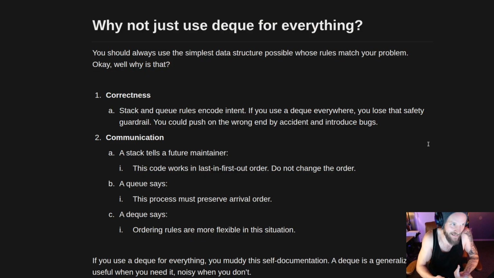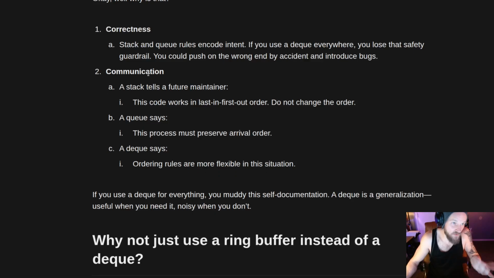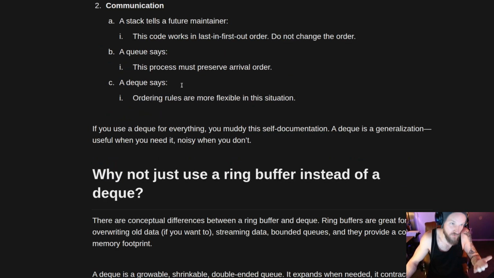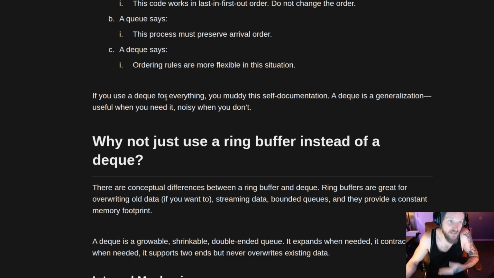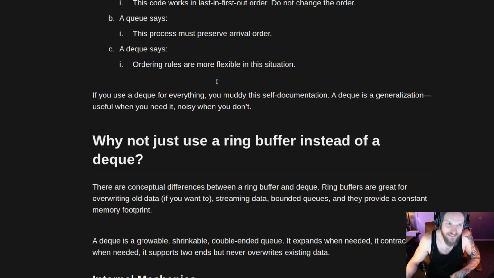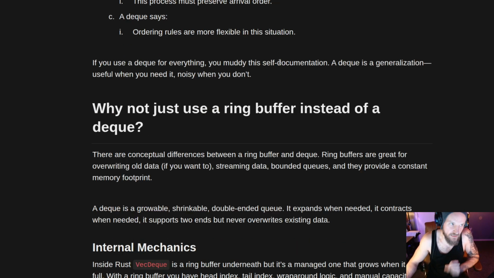But if you're using a deque like a stack or a queue, it's very confusing. It's like, well, why are you using a deque here? And that's where I go into communication. A stack tells a future maintainer this code works in a last in, first out order. Don't change the order. A queue says this process must preserve arrival order, and a deque says ordering rules are more flexible in this situation. If you use a deque for everything, this muddies the self-documentation. A deque is a generalization, useful when you need it, noisy when you don't.